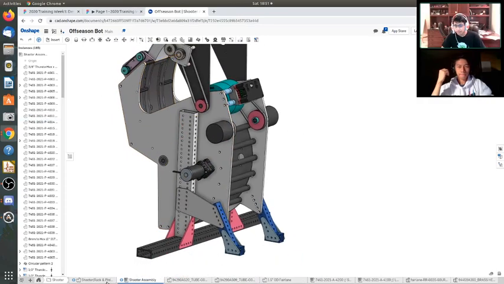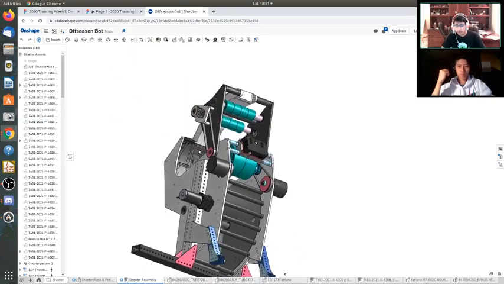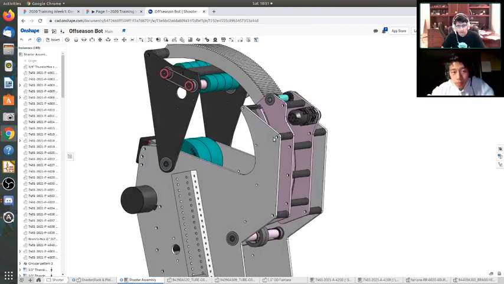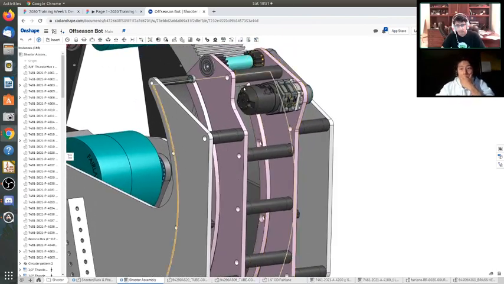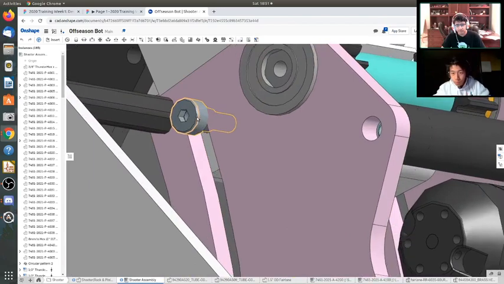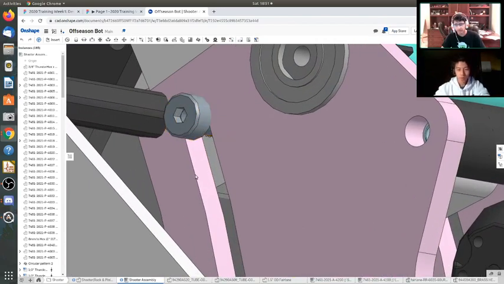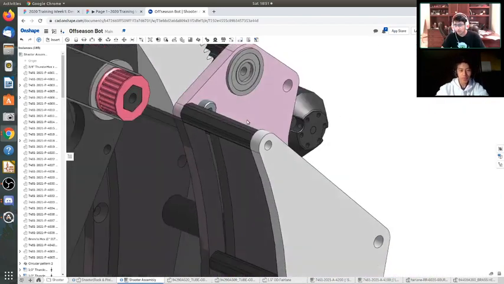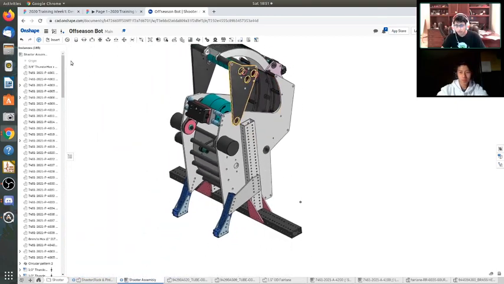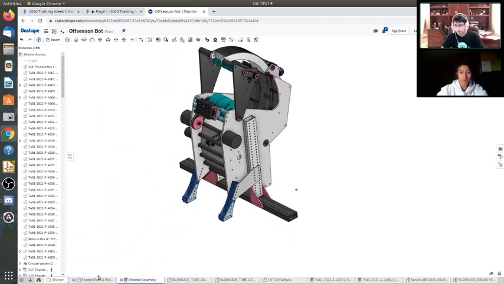So here I'm just going to finish showing off more complex mechanisms. So this is the assembly. I do have some fasteners detailed here, though admittedly I need more. But for example, that's the shoulder bolt that slides in the slot. Alright, so I'll just go back to that real quick.